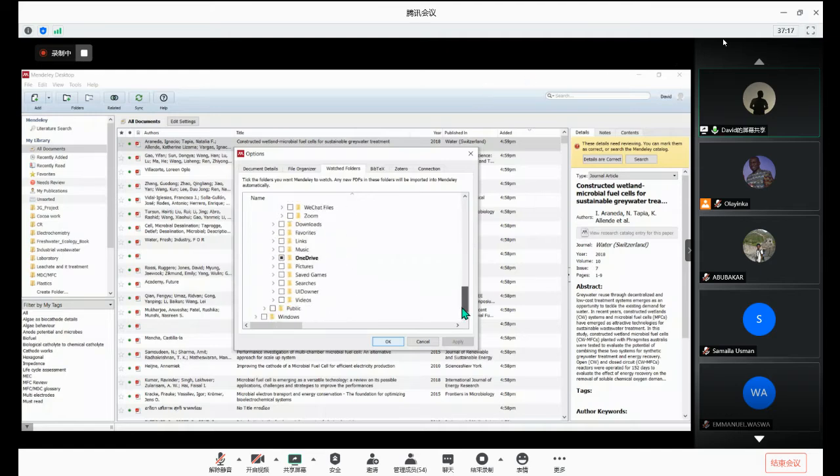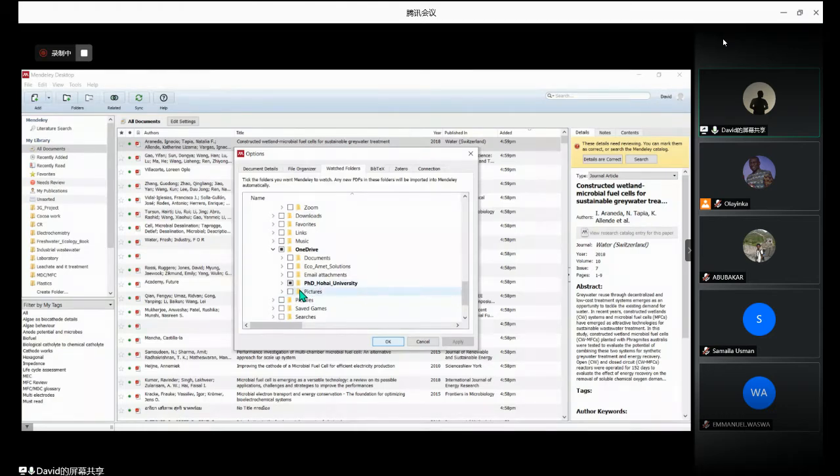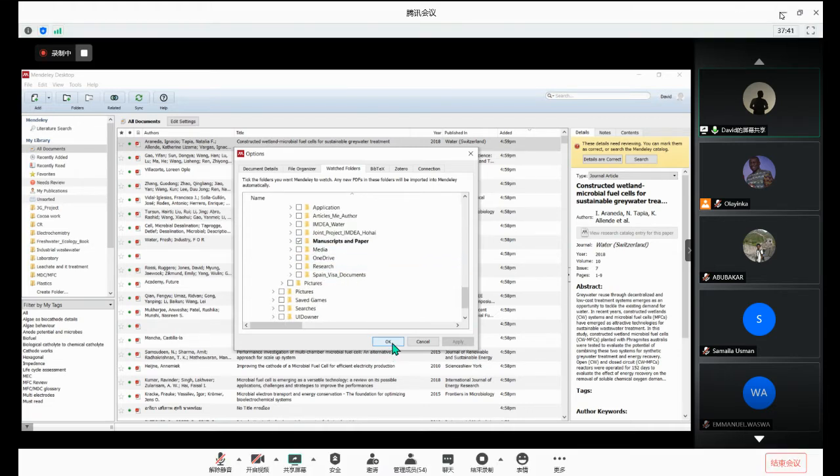So for me, my folder is in my OneDrive, and it's called PhD Hoha University. And in the PhD Hoha University, I have manuscripts and papers. So anytime I add any document to this particular folder, this document will automatically move here. So you can just look for any folder on your laptop, and just take it in here and just click OK. Mendeley will automatically upload every file that you put in there. But of course, after putting in all the files, you have to make sure that these details are right. Yeah, so that's also another way.